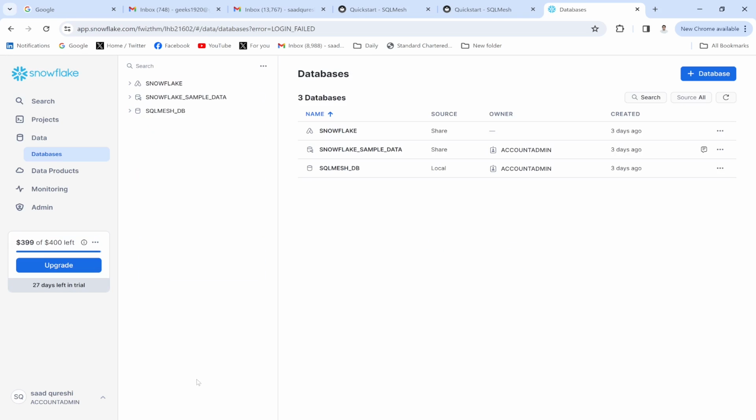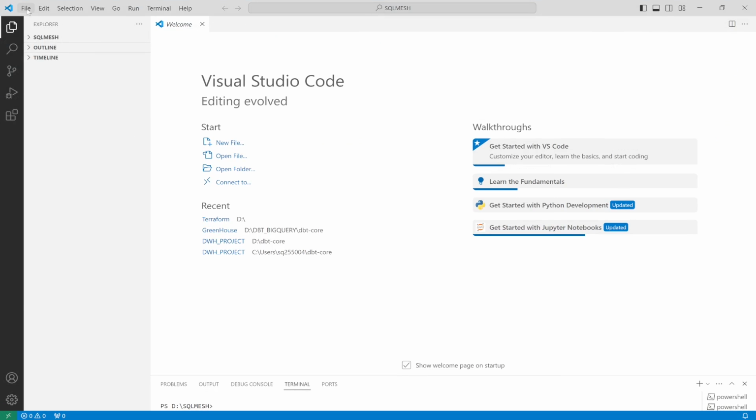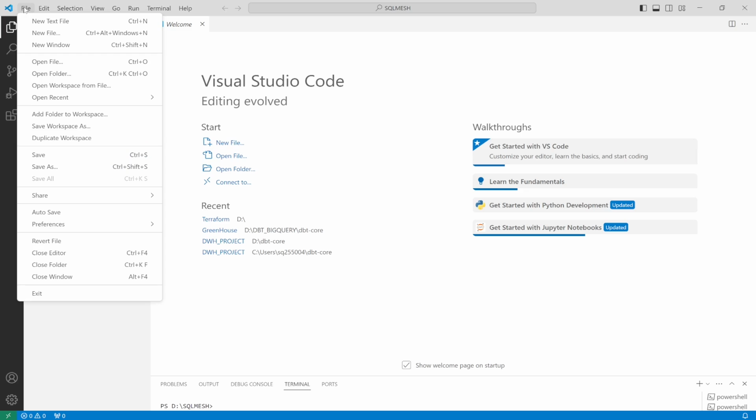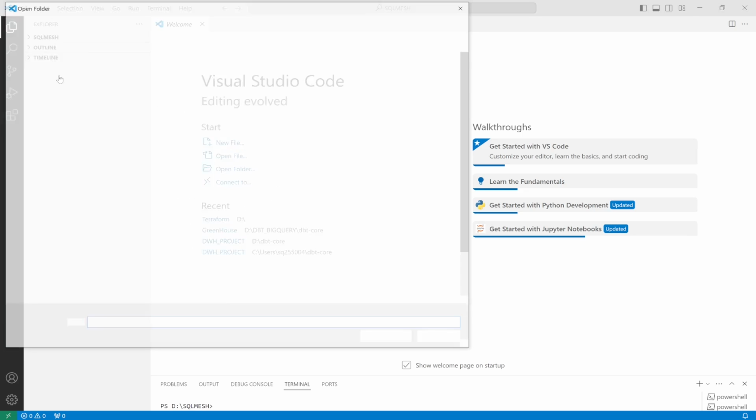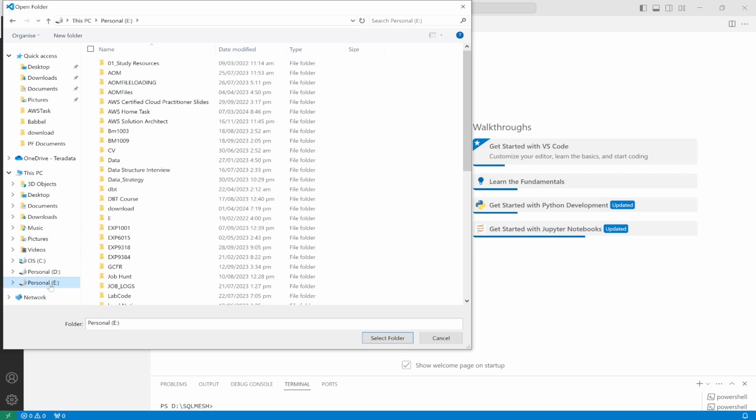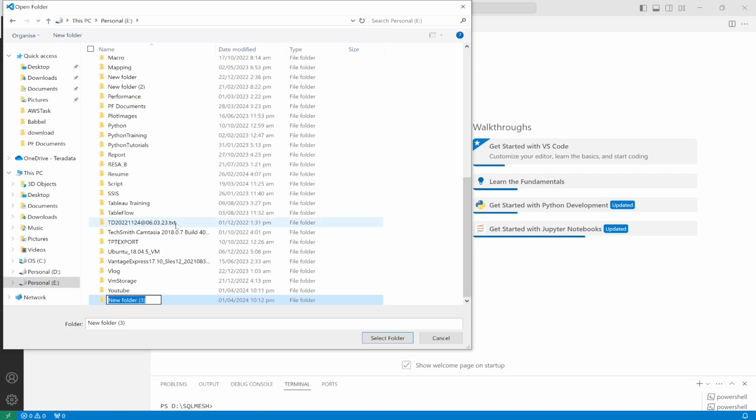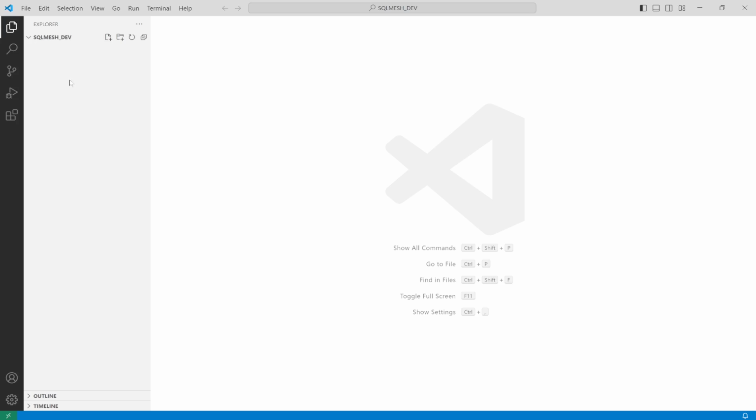Okay, now the next step is to create a folder here. So I'll go in File, then I'll go here, Open Folder. I'll create a folder somewhere in my E directory. Okay, so I'll name it SQL Mesh dev. Okay, select folder.